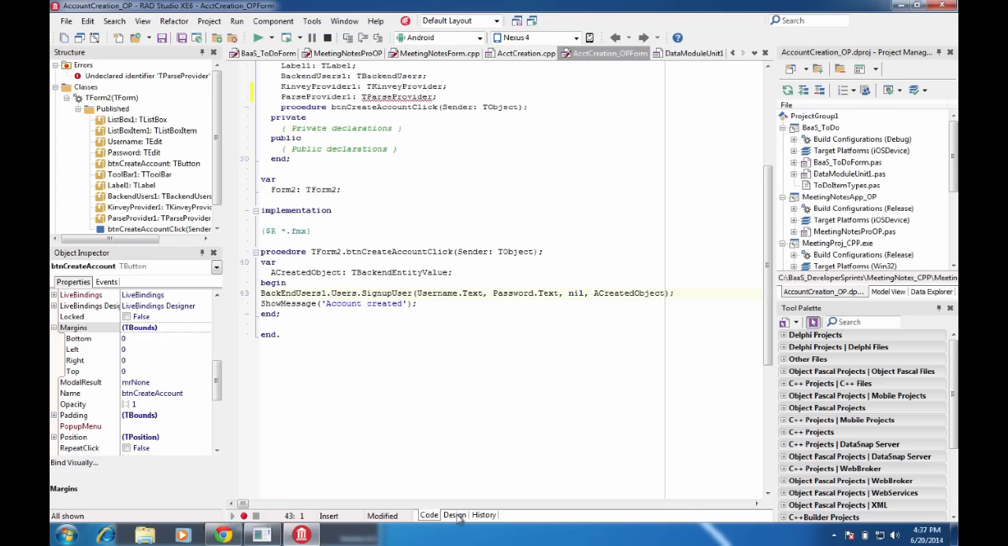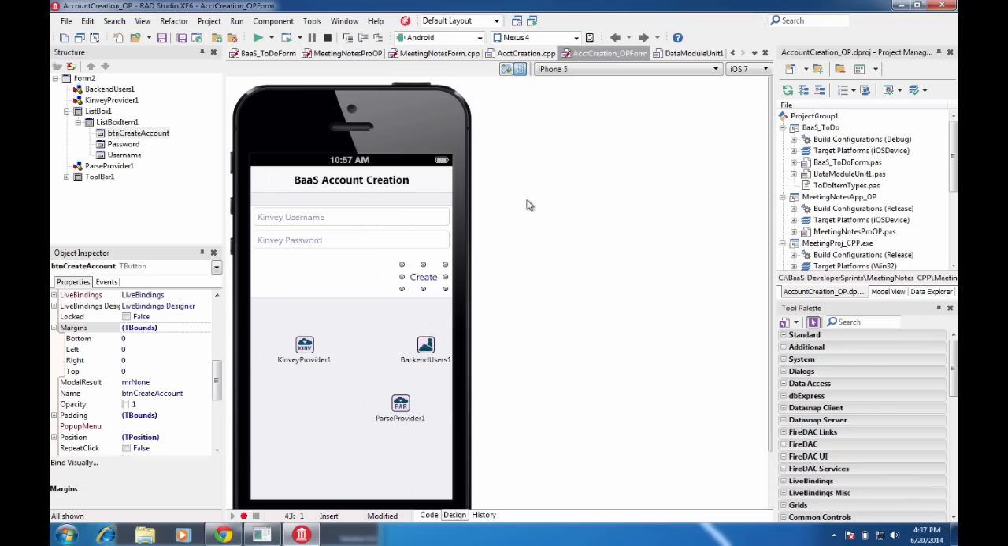Now, if that particular username and password, specifically username, already exist on the server for that backend provider that you're using, you will actually get a return value from that BaaS provider that will tell you whether or not that was successful. So what will happen is if we successfully create the user, it will tell us that the account was created. If that username already exists, then the BaaS provider will automatically serve up a dialog that will tell you that you need to select a different username.